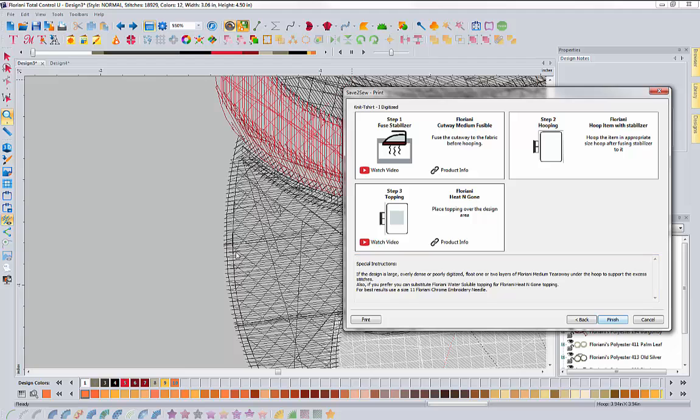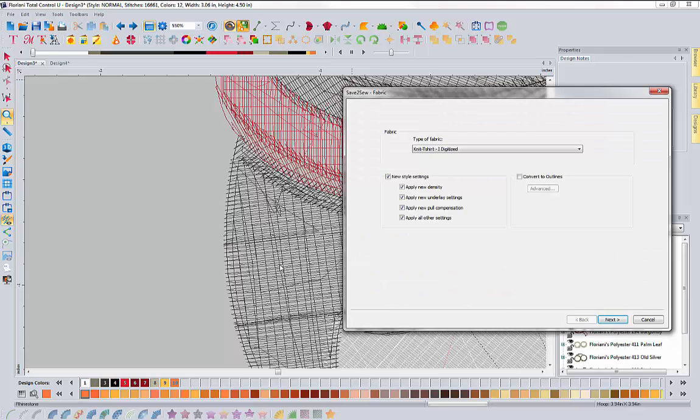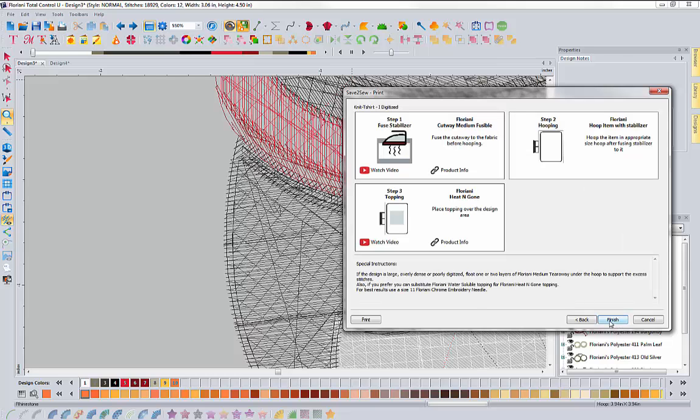Notice that when I hit next, already you see changes right here. Let me hit back. Notice that the underlay in here was going parallel, going the opposite direction of the top stitches. But when I change it to a knit t-shirt, because we're working with a knit, it's going to change that underlay.